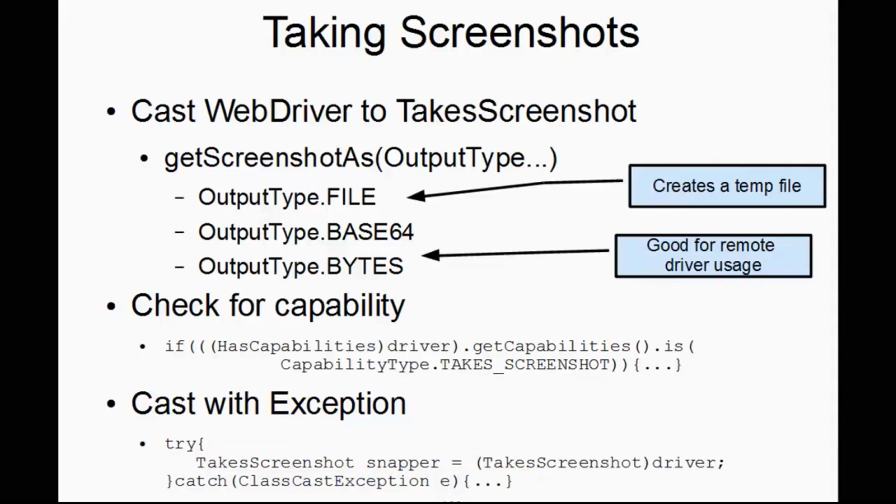So we'll look at this in code now. That's just a quick overview. Essentially, we cast to TakesScreenshot, then we have a single method getScreenshotAs. We can use HasCapabilities in order to check whether the capability is present, or just cast and catch the exception.